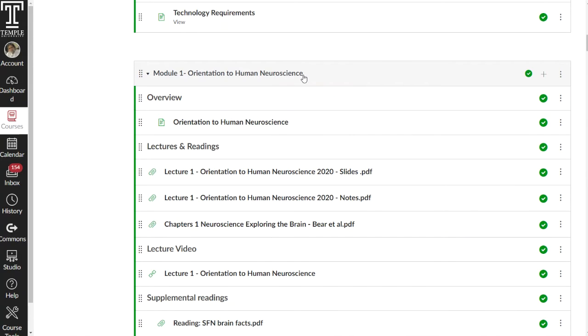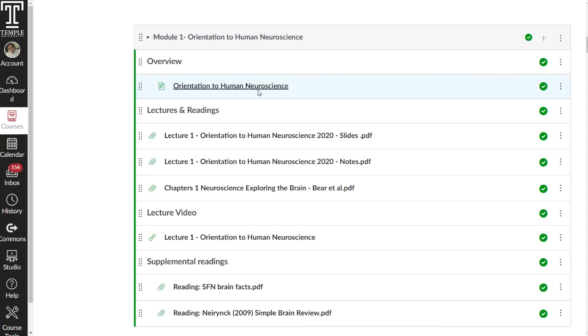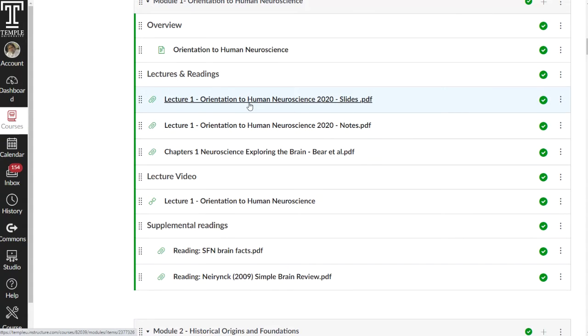These are the topics that we will be covering in the course, and they are listed here in sequential order. Within each of these modules, you'll see that there's an overview that will orient you to the topic of discussion for this particular lecture or series of lectures. There will be a section devoted to providing you with links to the lecture slides. These are here in PDF version.